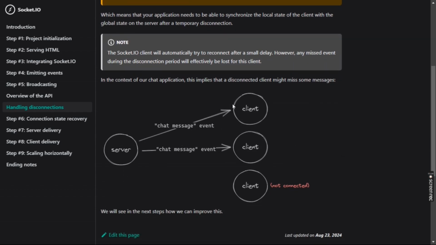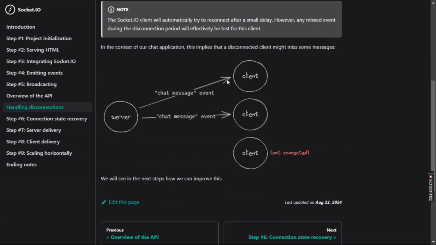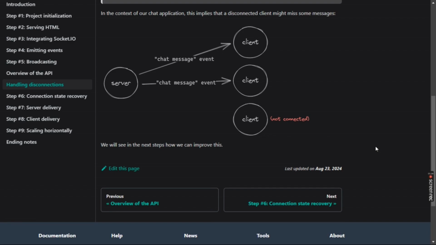If we are connected with two tabs, and we are not connected with the third tab, it will not receive the messages or the events from the server which the two tabs are getting. It just looks like this, and you can see how it will be going in our application. So we will see in the next steps how we can improve this, and let's go towards step 6, which is the connection state recovery. So let's go.